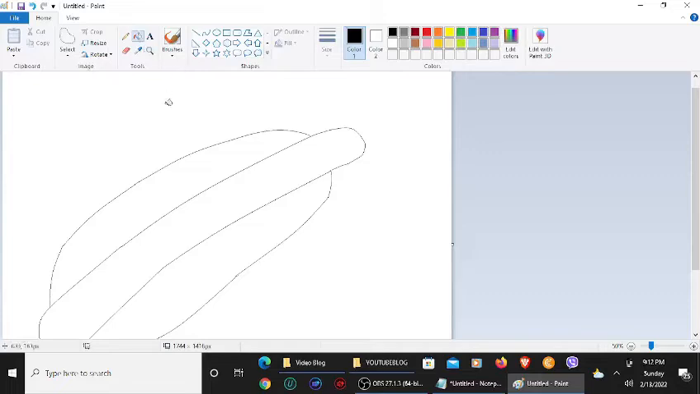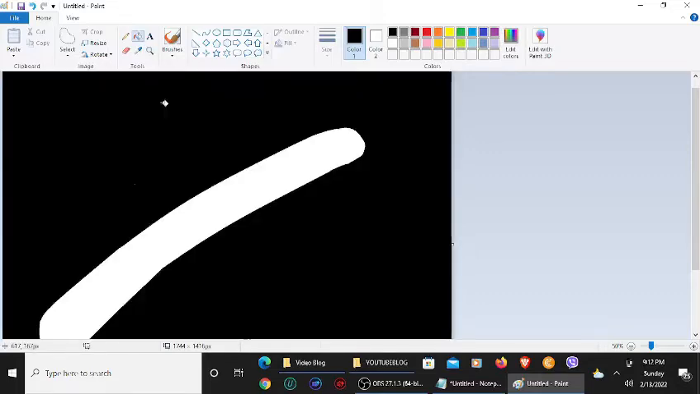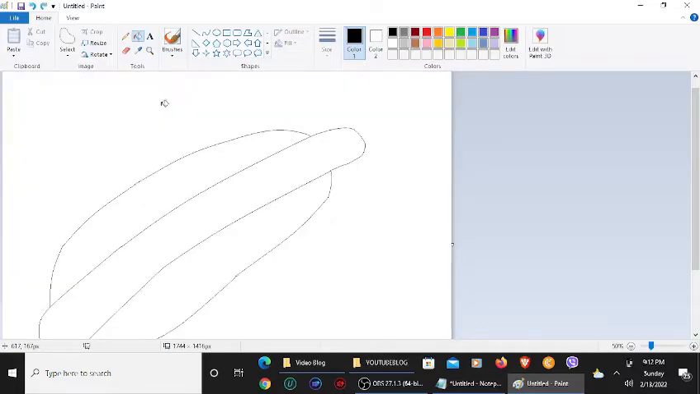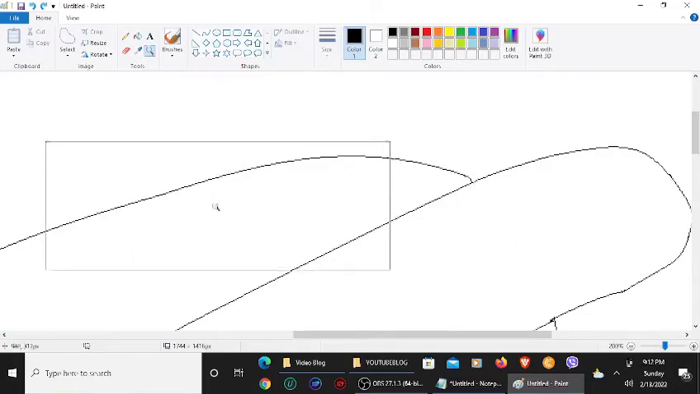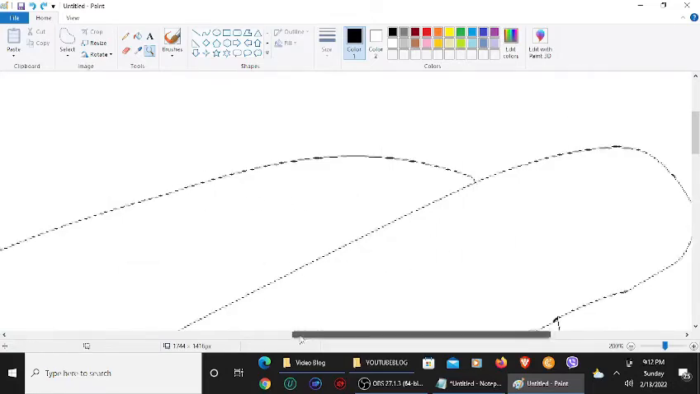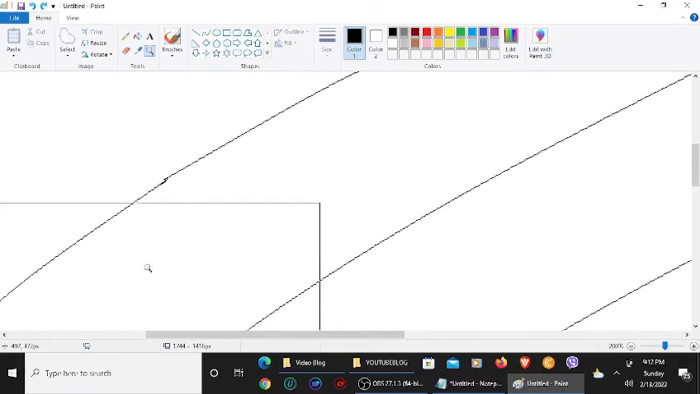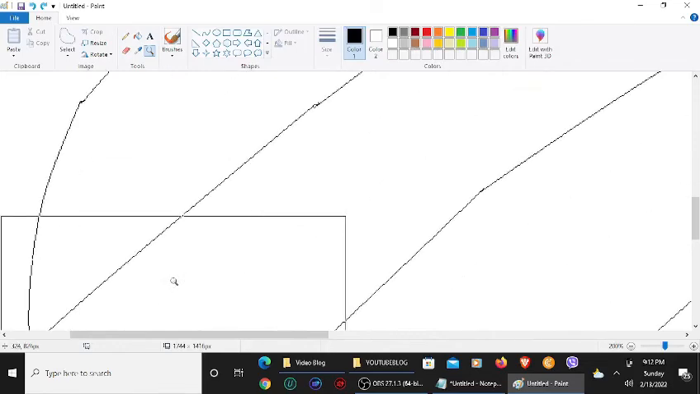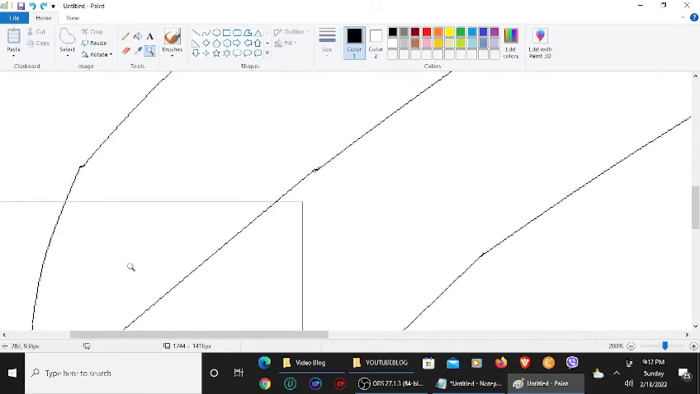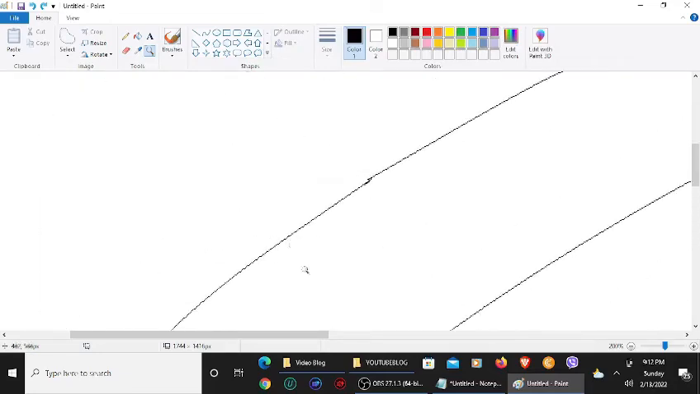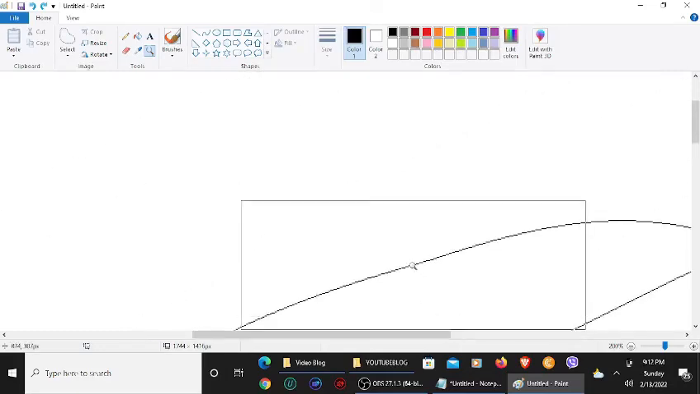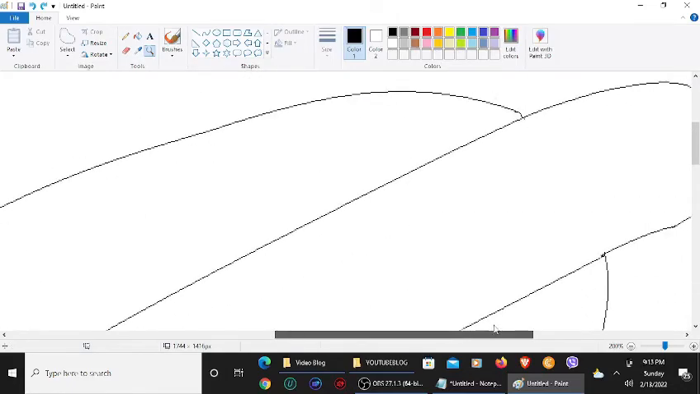We will use the fill color here. Just left click and color everything. See that? Now, as you can see, the red was also covered in black, which means there's something broken. The line is broken. We need to look for that one here. Have patience, okay? Everything you do, you really have to have patience.